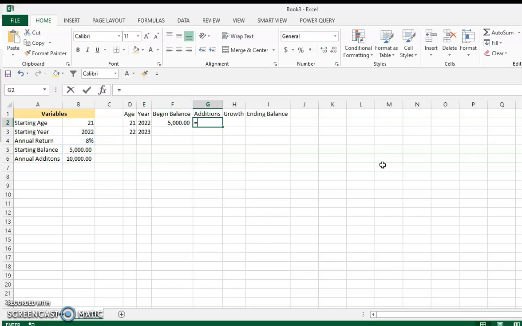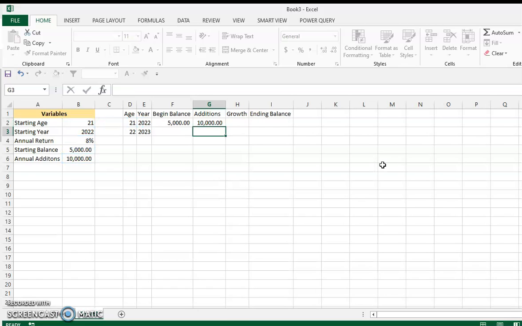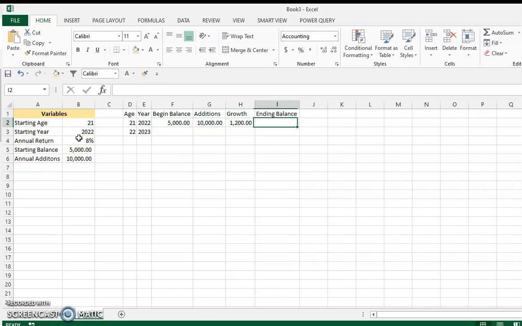Your additions is going to be equal to this variable. Your growth is going to be what your balance is, and we're making an assumption here that all your additions are going to happen at the beginning of the period just to make it super simple. So we're going to do a sum of that, and then multiply it by our rate of return. And then our ending balance is going to be all three of these added together.